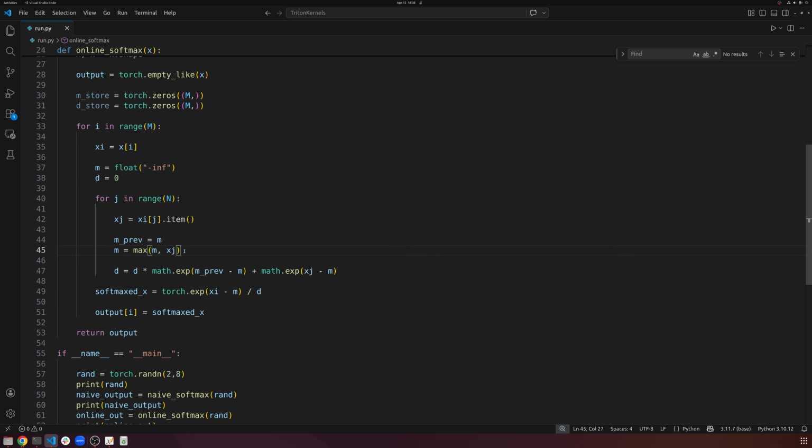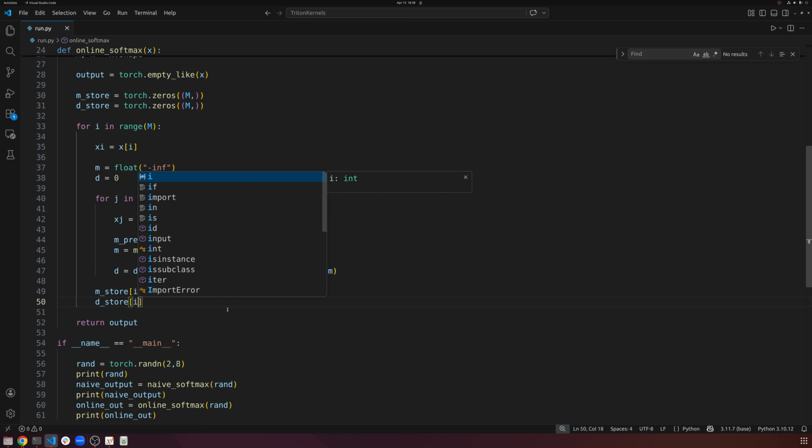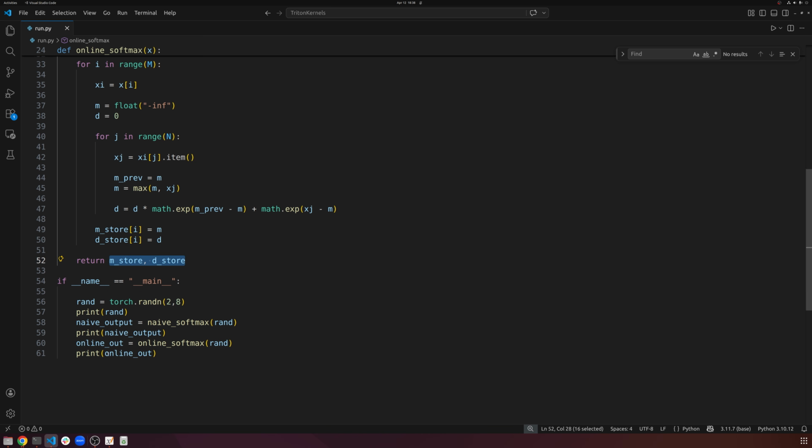So it's not really loading, but just keep that in mind, right? It's not that big of a deal. So now that we have all of this, what we're going to do, instead of just doing the softmax, is not compute the whole softmax. Let's just do mstore, and for this specific i, we're going to store the true max of this row, and then dstore i, we're going to store the true sum that we've computed up till now. And we're going to return mstore and dstore. Let's go ahead and do that.